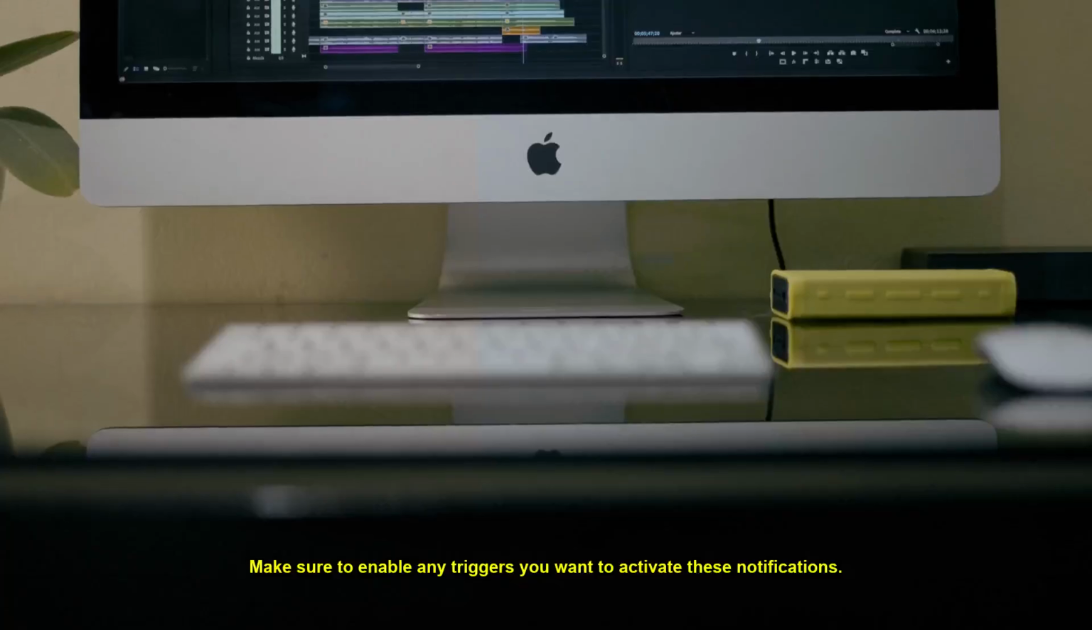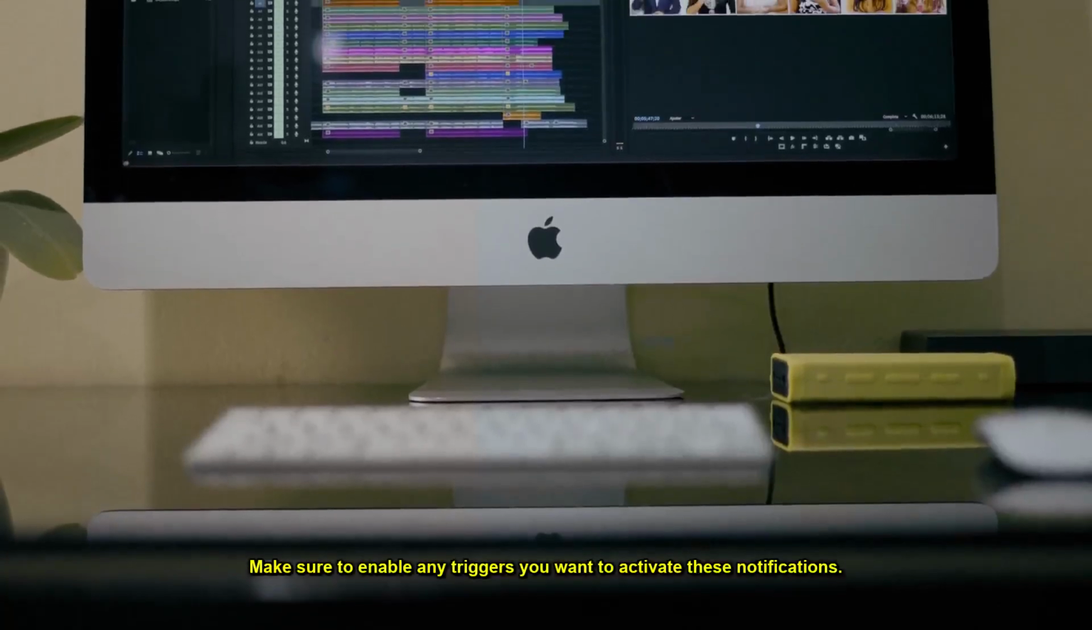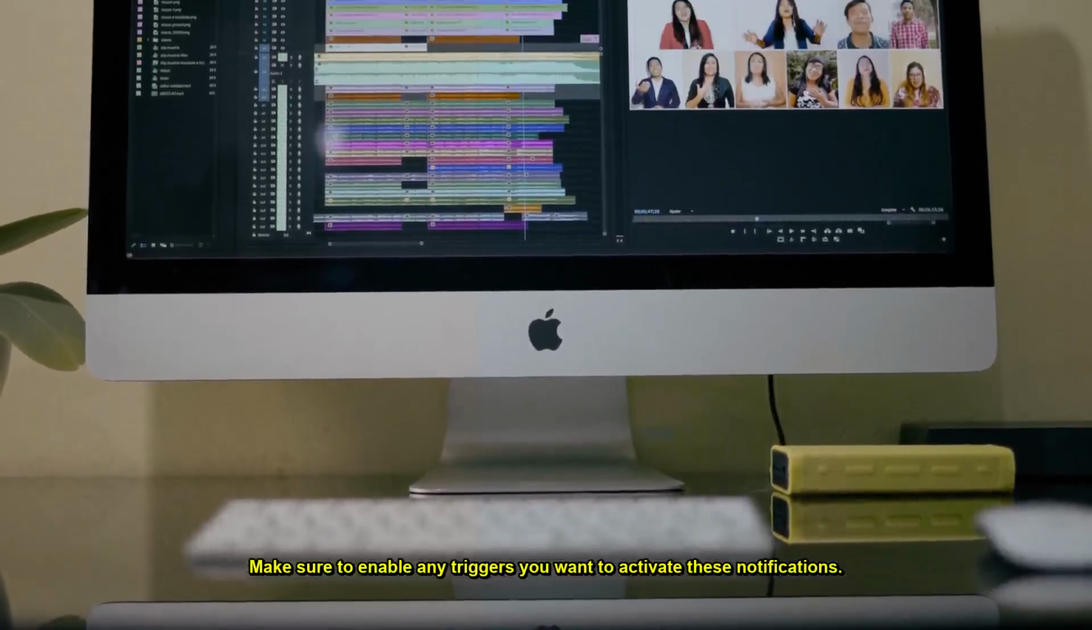Next, click on Notifications to view your current notification settings. Here, you will find options to customize your message templates. Select the templates you wish to automate for withdrawal. Make sure to enable any triggers you want to activate these notifications.